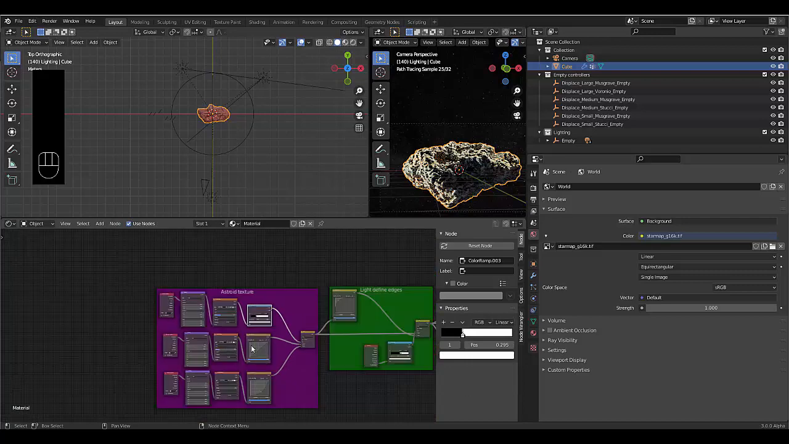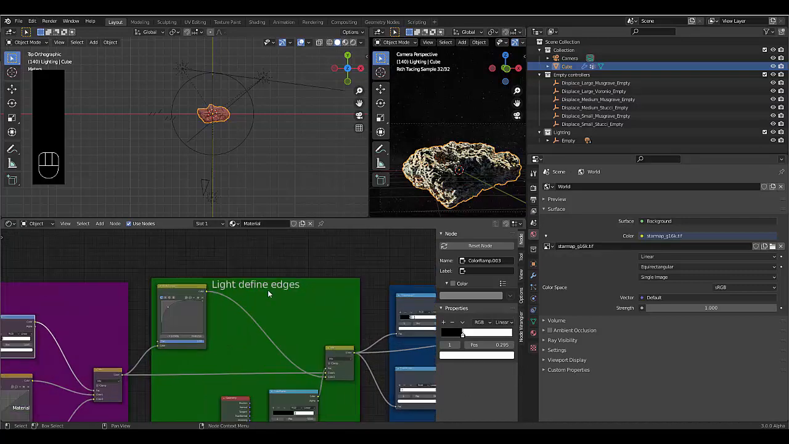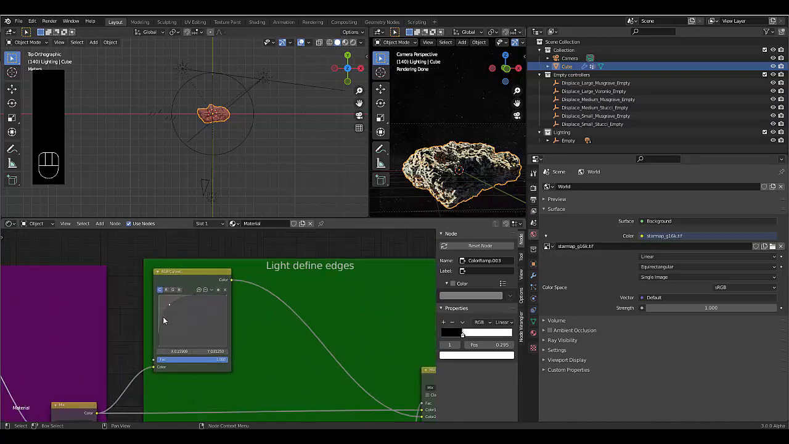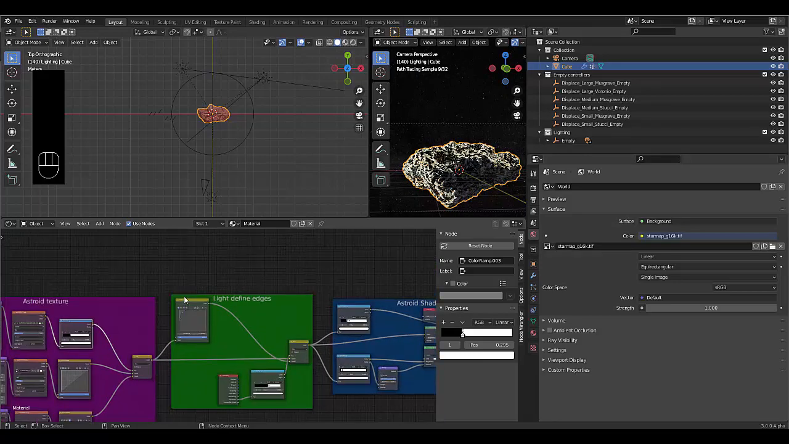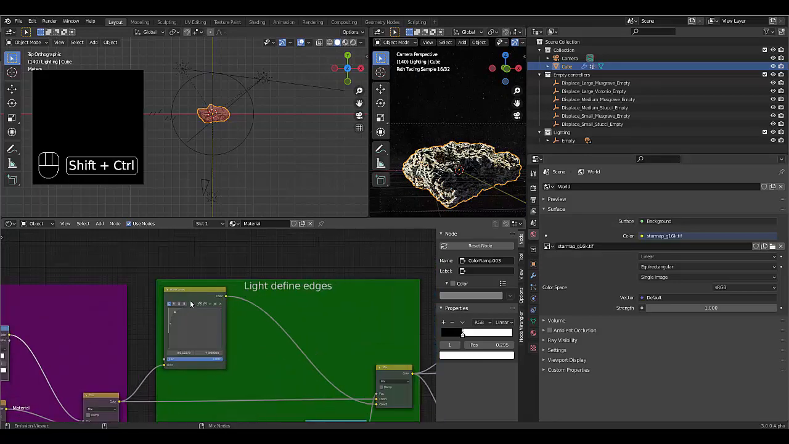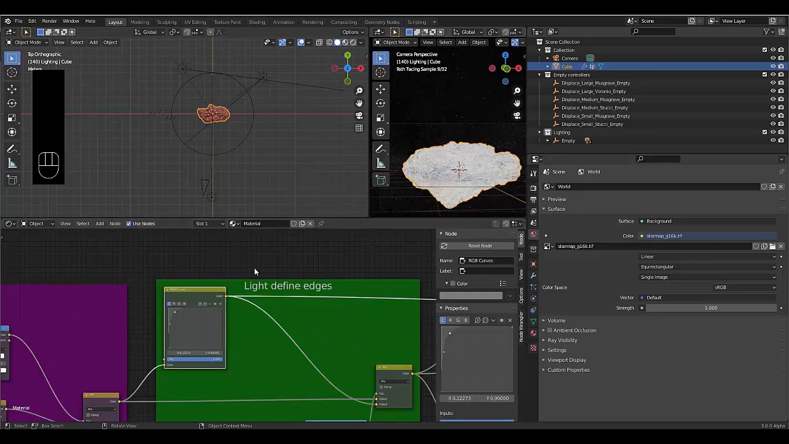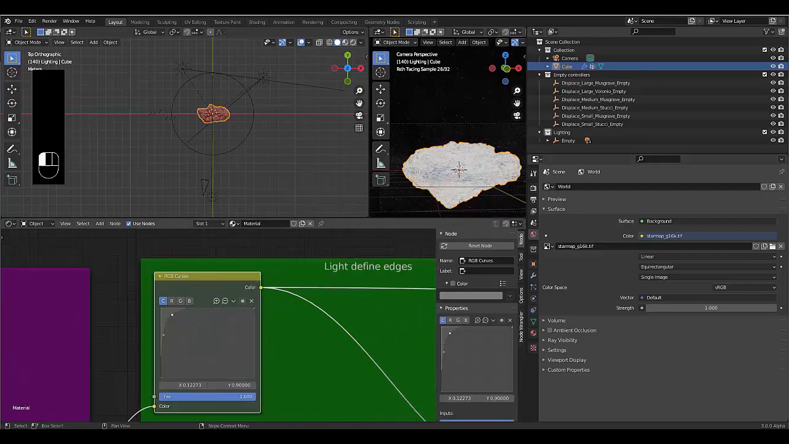So we start off with the asteroid texture. Then we also sharpen the lights over here, which we can play with now even more. And if you want to see what anything does, you can just press Control-Shift-Click because we've got Node Wrangler installed. So we can really play with this.